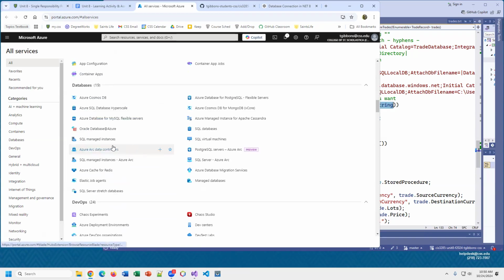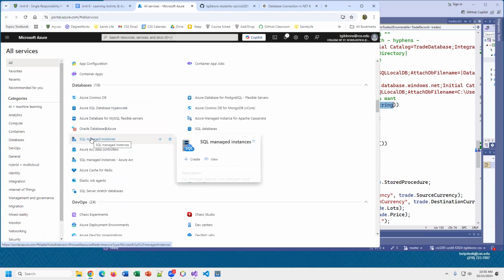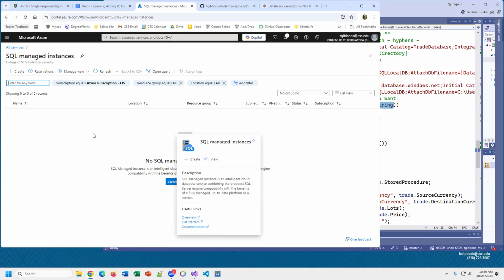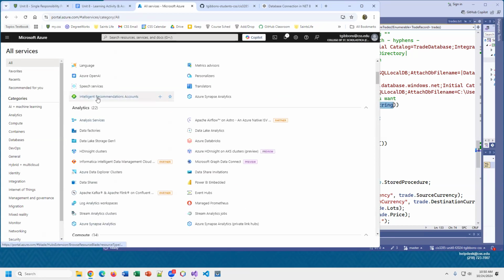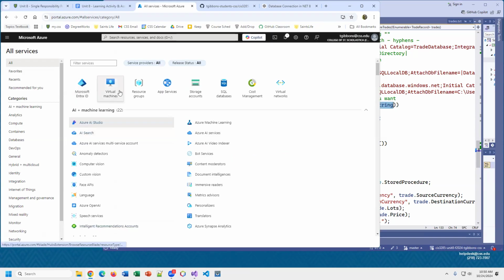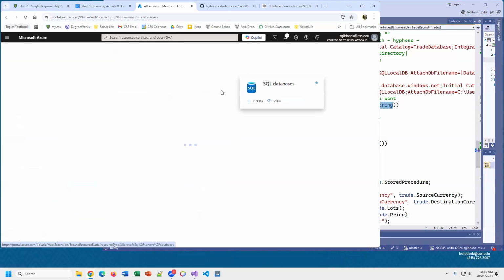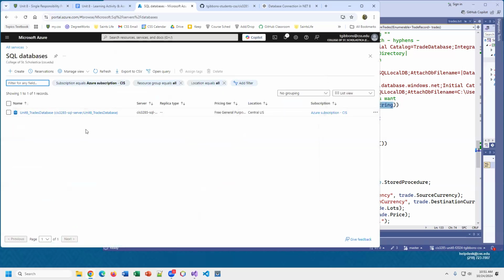Let's see. I think it's an SQL managed instance here. Nope. It's an SQL database. Yeah, it's just an SQL database that's based in a cloud. So it's not a whole server, an SQL server, just a single database that's hosted on the cloud.